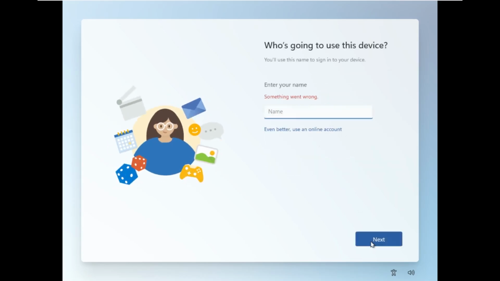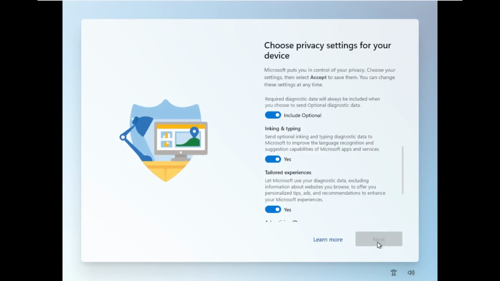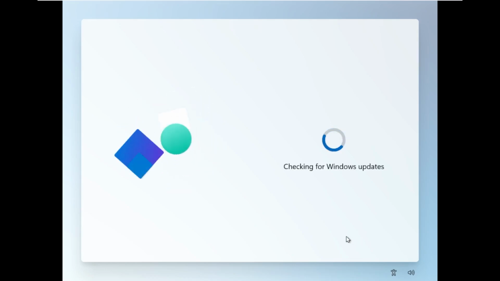I don't know why I named the account local, but okay, something went wrong. Let's go ahead and try Windows instead of local. Maybe there's a blacklist on that name or something. Yep, it appears that way. We'll just click next on these privacy settings and we should almost be done with the out-of-box experience, and we should be brought into the desktop here very shortly, but of course we have to check for updates once again.